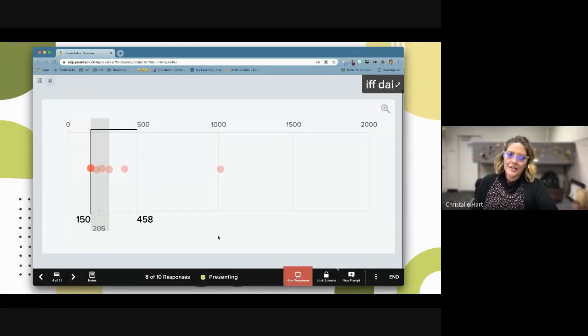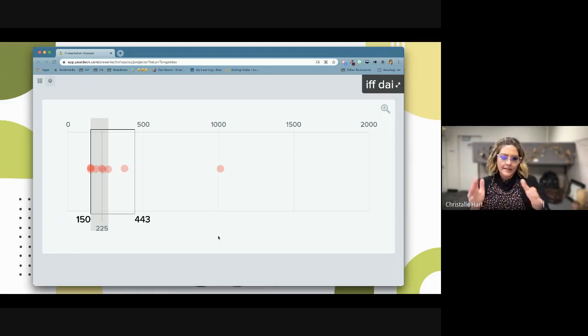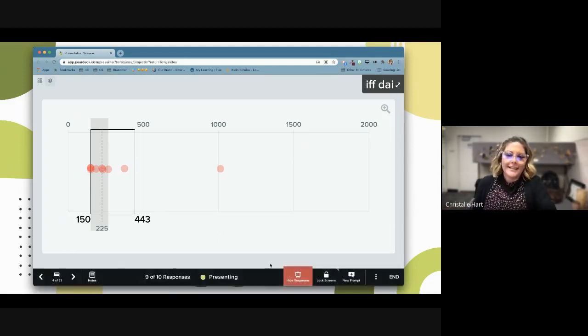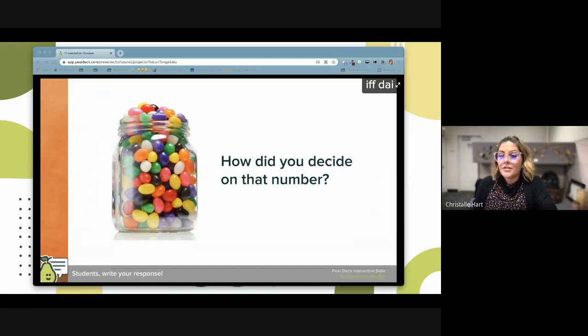So what I see on the teacher dashboard, this is really good when you're doing a mean, median, and mode or some sort of numbers discussion right here. You can kind of see what's happening. This is where we are at. Now I'm going to hide those responses, and you gave an answer. Now, how did you decide on that number? So this is a writing response, a text response, which is good because you can use text response across all content areas. And now I'm having you justify your thinking, which is great.